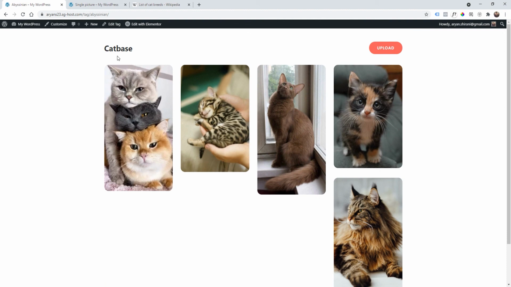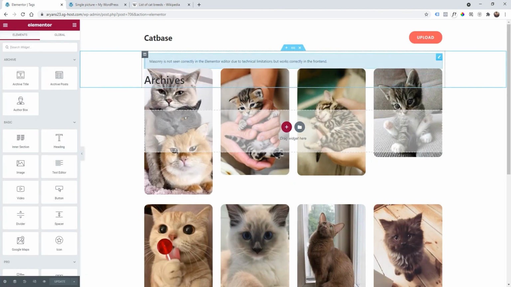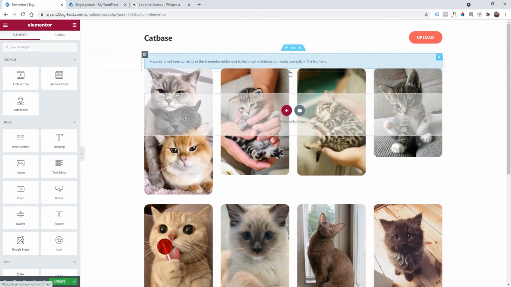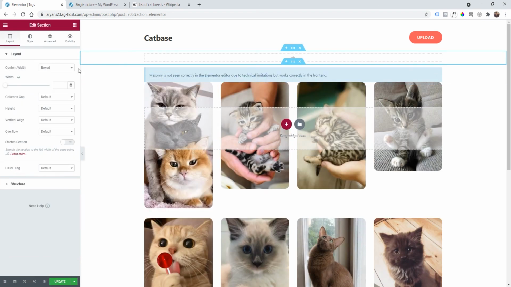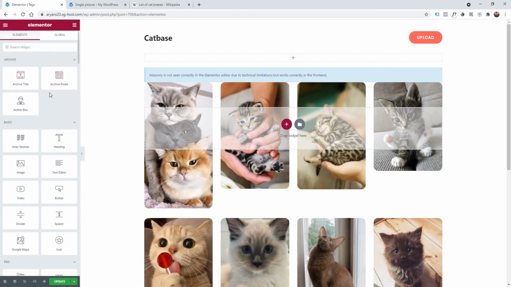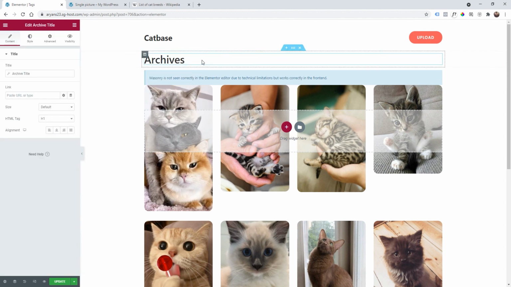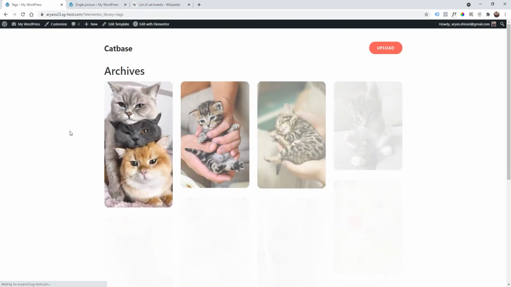We have no title here. This is because there's something wrong. So if I go on edit with Elementor and I select tags archive, this is what we call this template. For example, we have archive here. Probably what we are going to do is to remove this, and then plus button, click on here, click on this one, and maybe in this case we can add the archive title. Let's see if this is visible now. Update. Let's get back to the page.